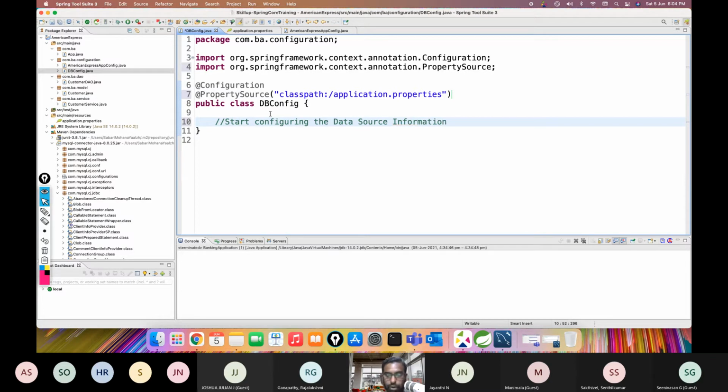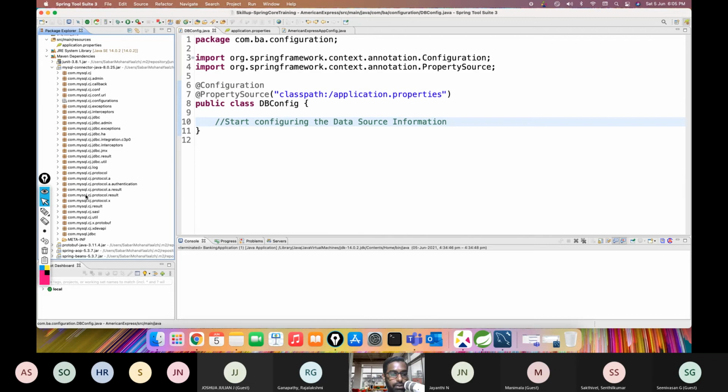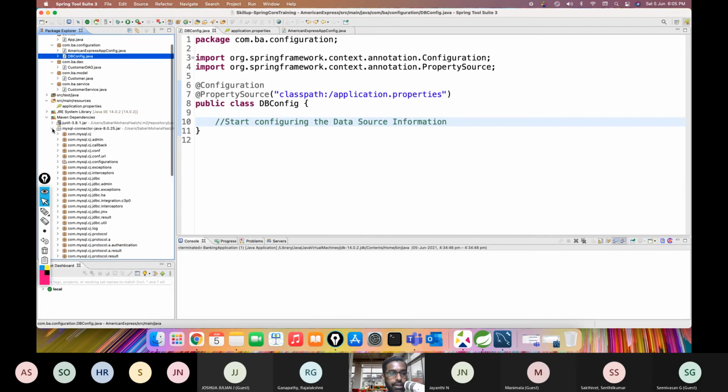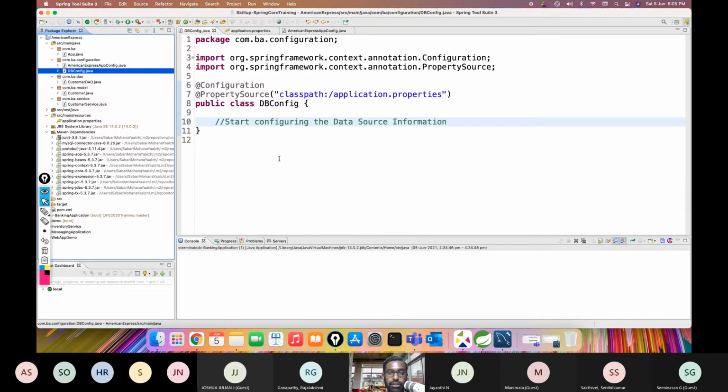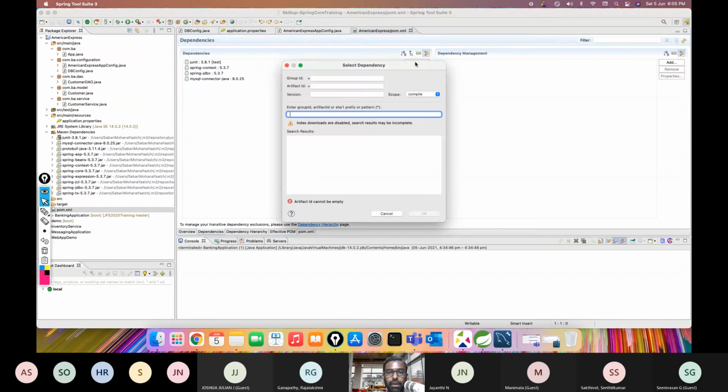Before going to that, I need one more library which I forgot to mention, and I'll be including it right now. I need the data source object to be created, so I need a library for that, which is offered by Apache. Yes, it's data source.